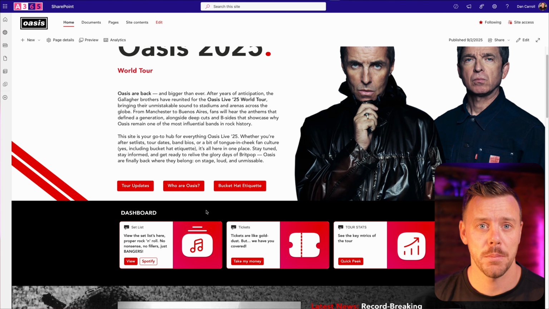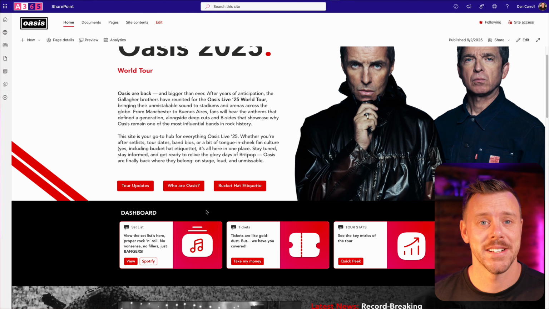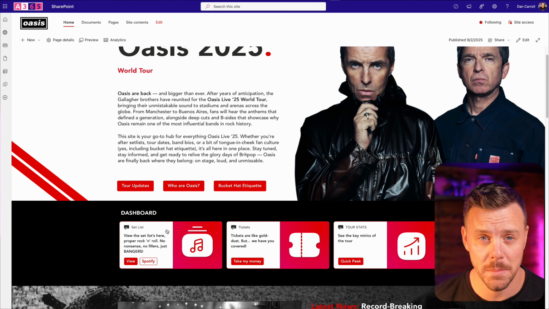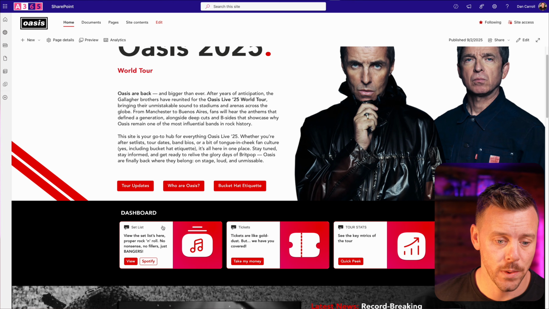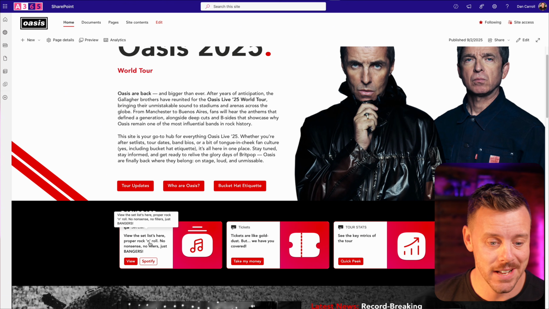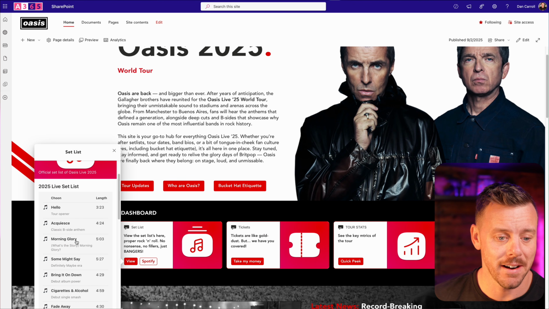cards and they have an option for this quick view. What a quick view is basically a pop-up that allows you to display more information about whatever the target of that card is. So for example, here I have a card that's all about the set list of the concert. So we can have a link here which will lead to the Spotify playlist, or else I can say view and people can have a quick view of all the songs that are in the set list.